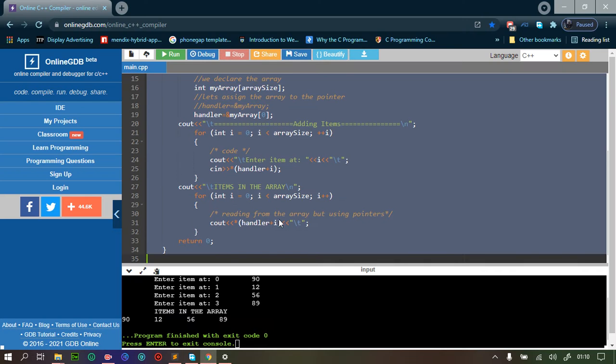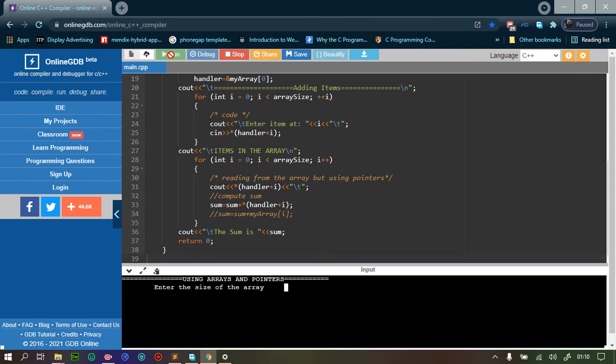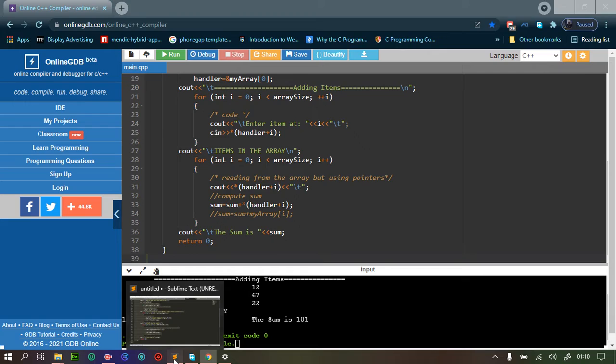So we go back to the chain, Control V, and run. So I have 3 items in the array. There we go. Even the sum has been given to us. So you can do a self check. 67 plus 22 plus 12. So this is 34. I think that is okay. Okay, so back here.